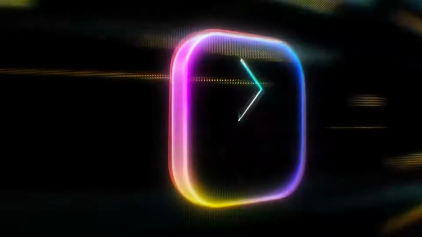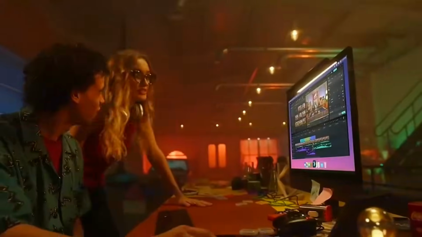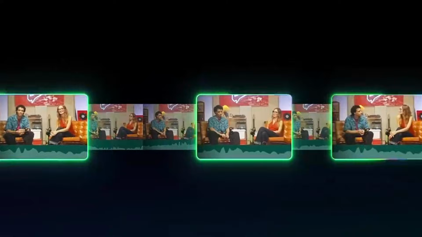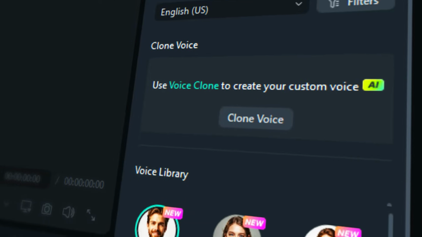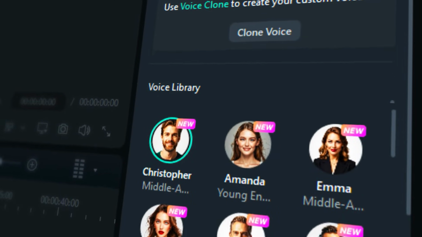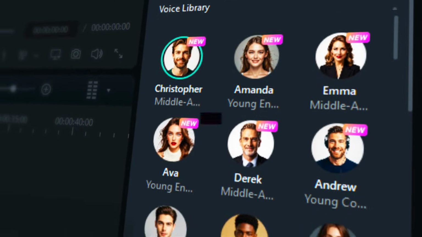Hey there, creators! Wondershare just released Filmora 14 with some awesome new features for all creative folks, and recently Filmora upgraded its AI text-to-speech feature and made it more efficient. Want to know what's new in AI text-to-speech? Keep watching!